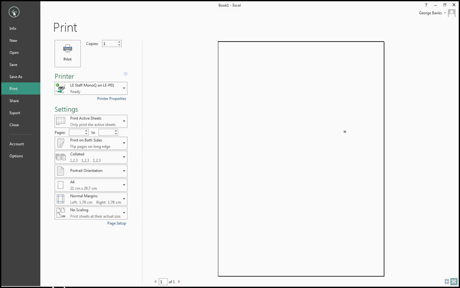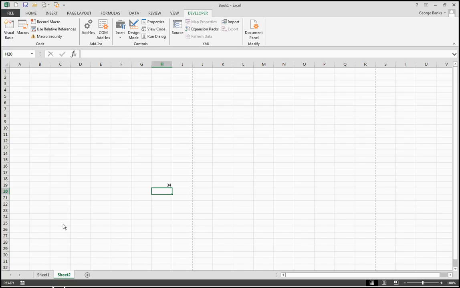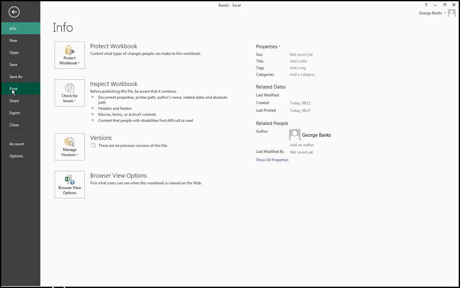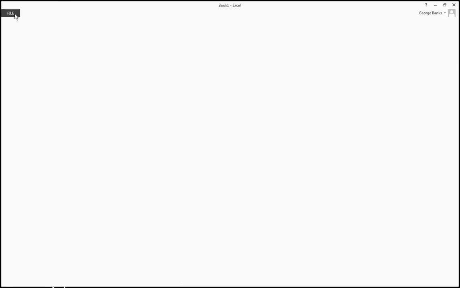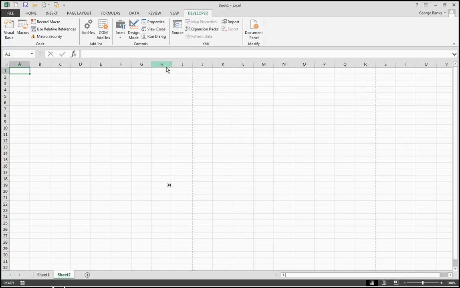So let's now test our macro. So hold down Control and H. Right, the screen should flash. Now if I do a print preview, I would expect to see them. So again, File, Print, and there we go. Right, names in here, spreadsheets are fun. And that's my second sheet. So go back, and that's all there is to actually creating a simple macro to insert details onto the header and footer tab.